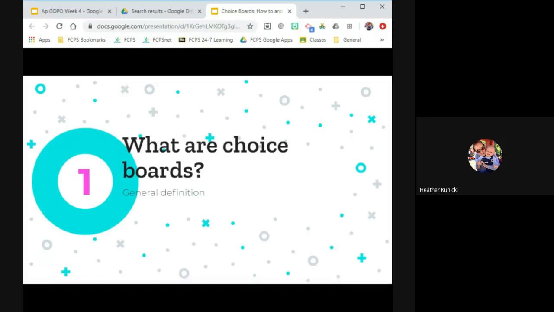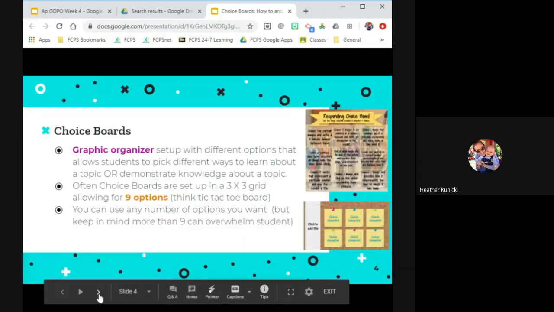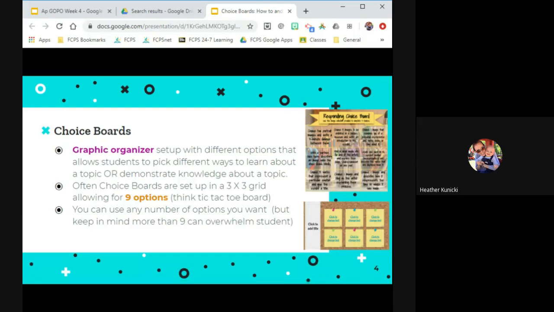So the first thing I want to talk about really quickly are what are choice boards, in case you don't know. They're graphic organizers that are set up with different options that allow students to pick different ways to learn about a topic, or you could also use them to have students demonstrate knowledge about a topic. Often choice boards are set up in a 3x3 grid, so that's going to allow 9 options like a tic-tac-toe board, but you really aren't limited to that. You can do whatever you want. You also don't have to do 9 options because that could feel like a lot. Maybe you just do 3 for the first time.